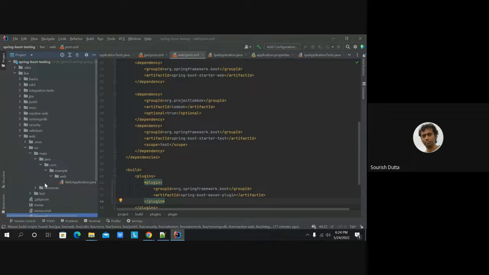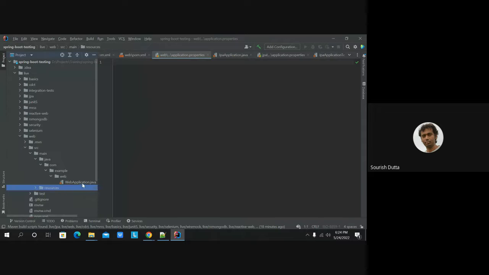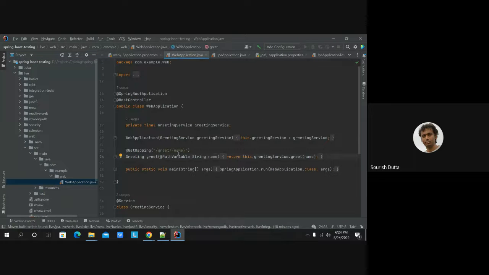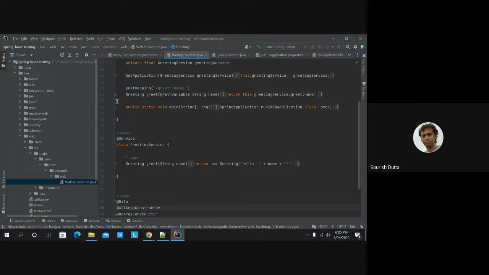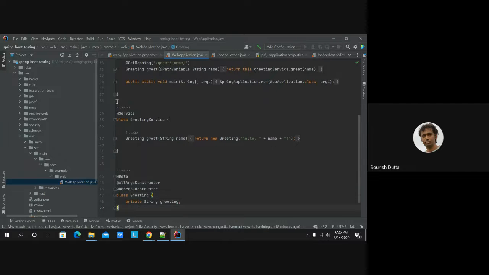Now, if you just look into the resources, I don't think there will be anything, but let's look into the web application. In the web application, what we did is we have added a REST controller. And the REST controller has a GetMapping, which is a slash with a path variable, that is the name. And within that, it is calling the greeting service. They have put a basic greeting service, and then using the greeting service, it just says hello with some name. And the response object is the greeting that we are returning as part of this.